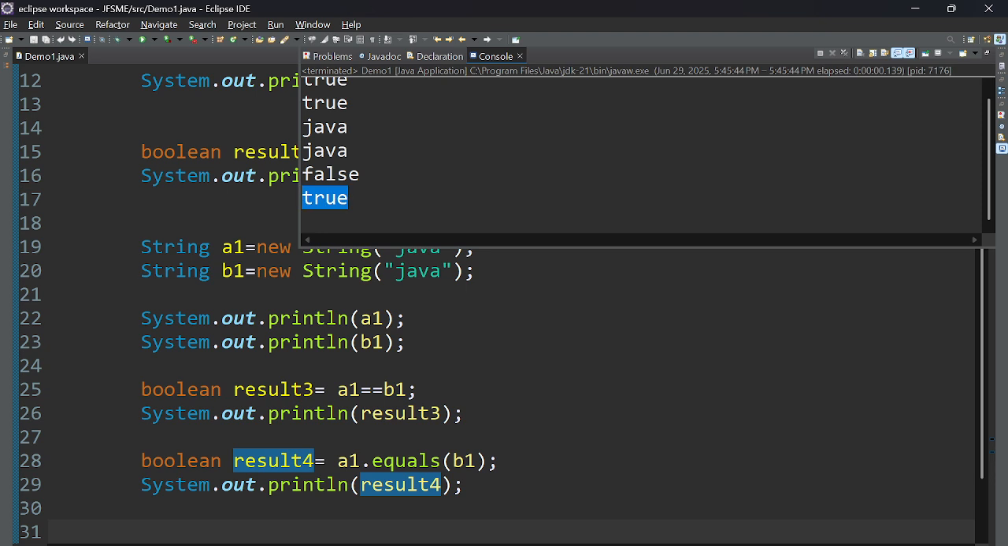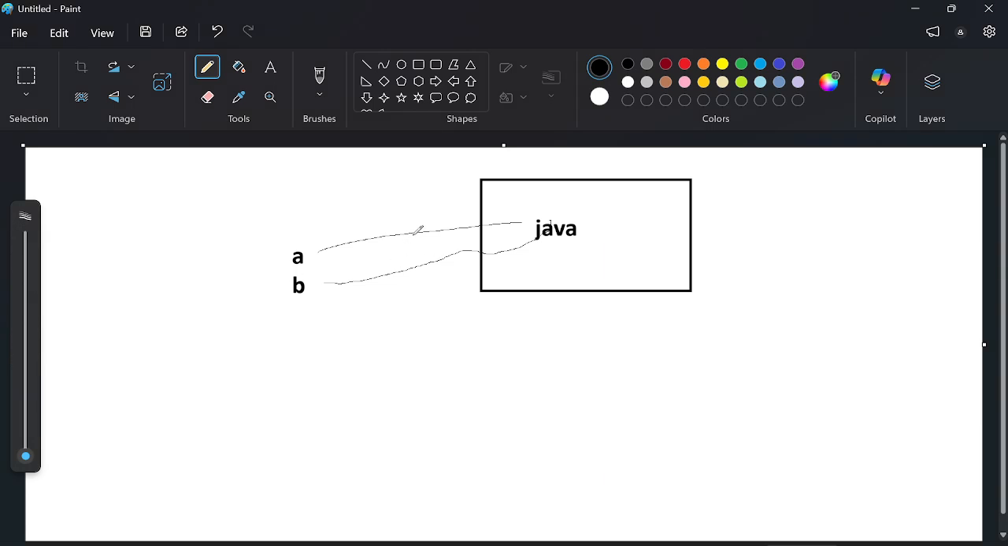So what can we conclude? We can conclude that the equals method checks the equality of the objects of the variables, even if they belong to a separate object, even if it has a separate new memory created for it. So what is happening in this case? What has happened is, obviously this Java is stored in the string constant pool, that's fine.